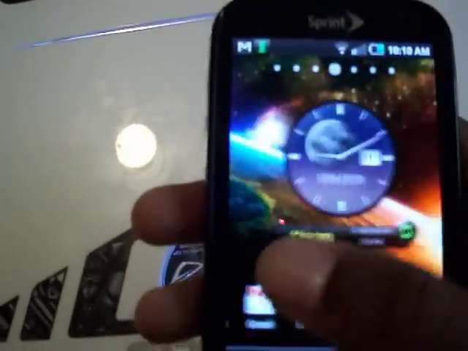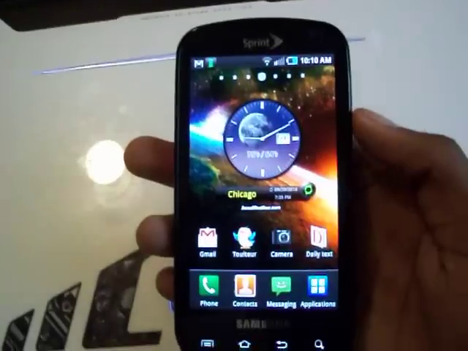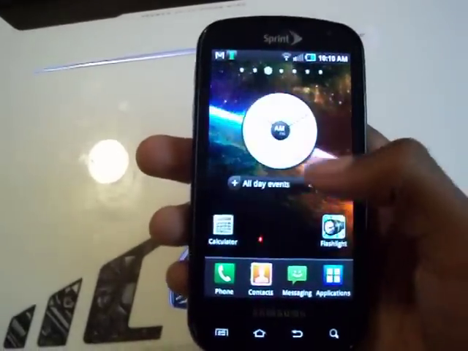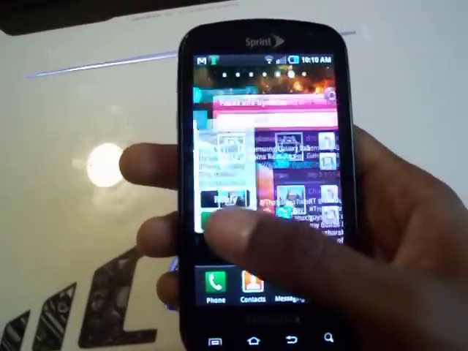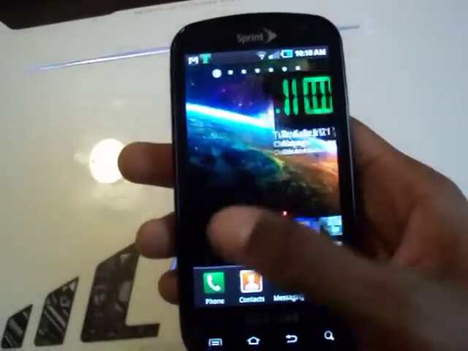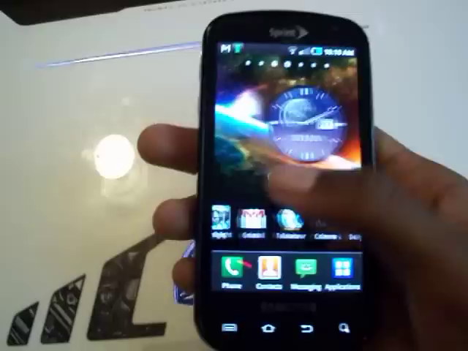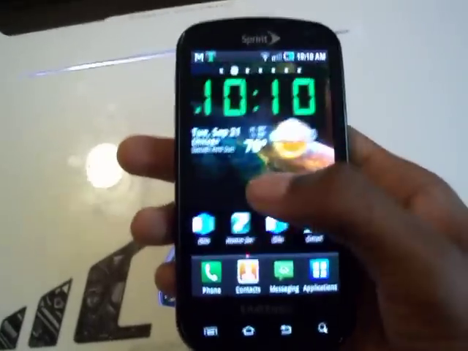That's pretty much it for the Touch Wiz Launcher. It's pretty basic. It's meant to be able to dive right in and know what you're doing, I guess. And it comes with a handful of widgets, not too many. Colorful, basic, and very easy to use. And I guess that's pretty much what they were going for.